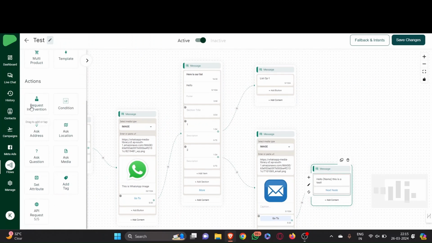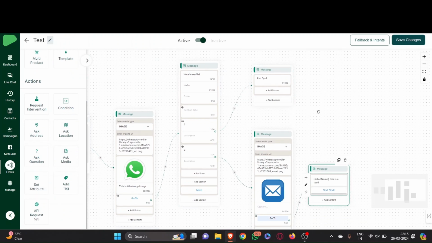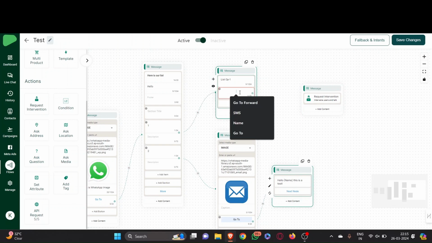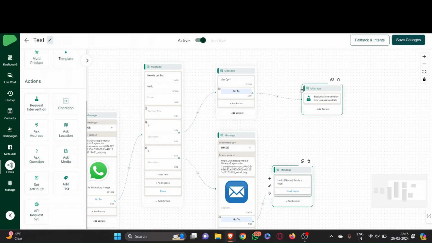Now coming to the action section, the first action we have is the request intervention. So let's say some user is going through your flow, and you find out that the user needs to be contacted by your agent, or an intervention from an external agent is required, then you can use this method. So let's say someone has clicked on a specific button, then you can link that button to this node, so that the agent would get a notice that this flow or this user requires intervention.